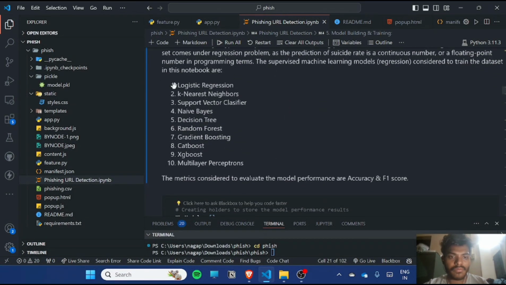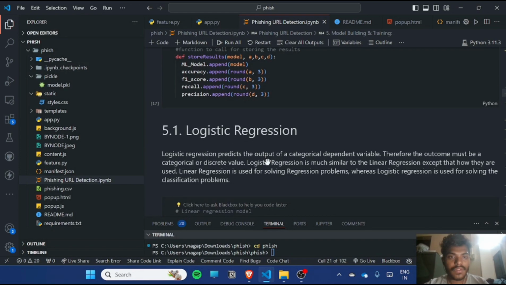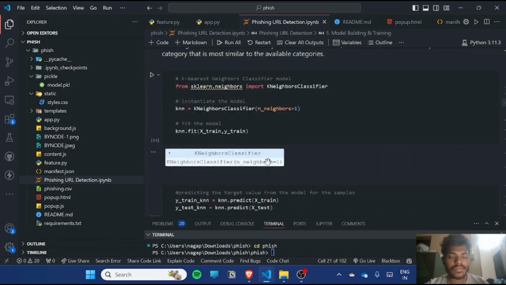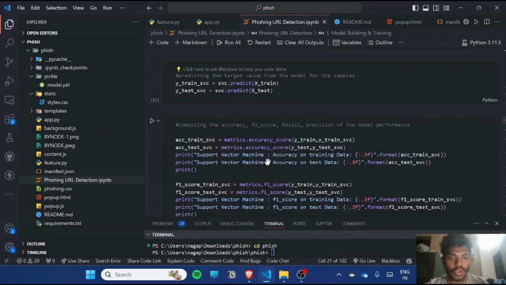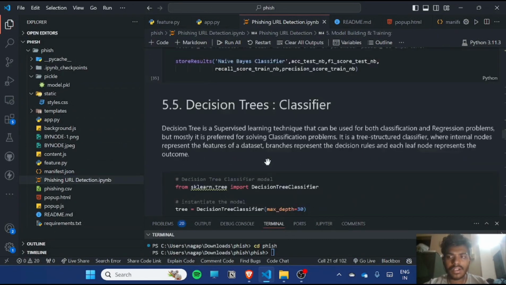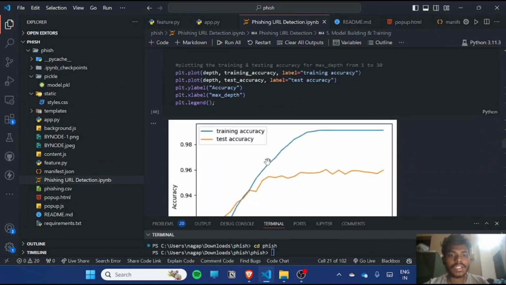In this model building, we have used several models. Among these models, the XGBoost model is performing great, and the gradient boost outperforms all the models. So these two models we can actually use. These are all the code that is used for model training, and here the model was built.